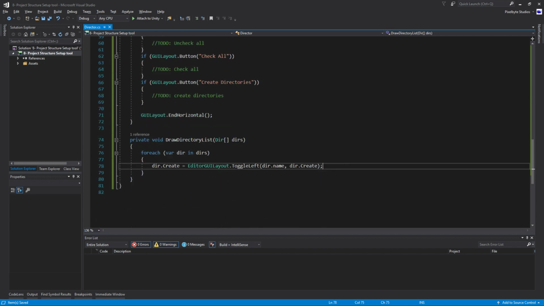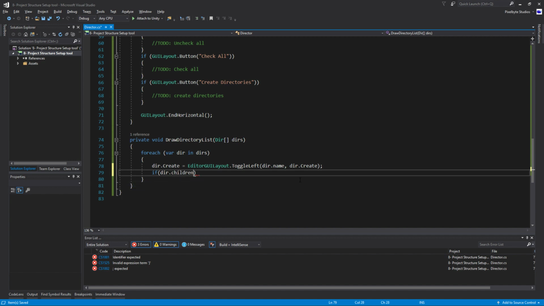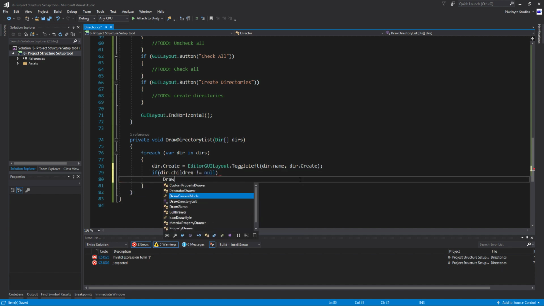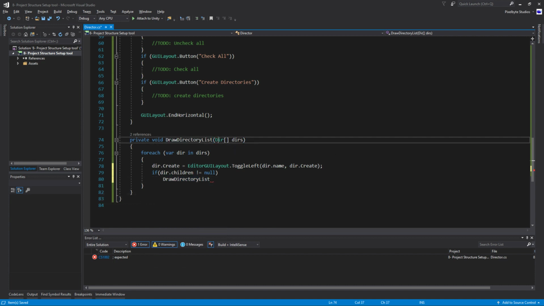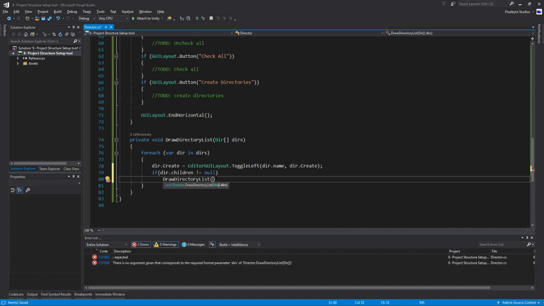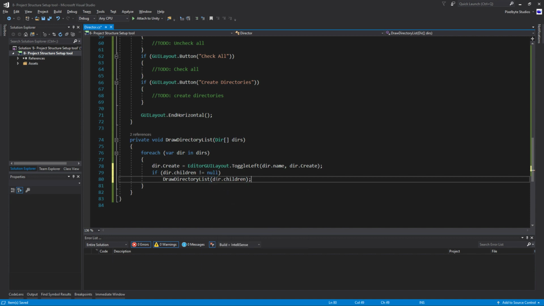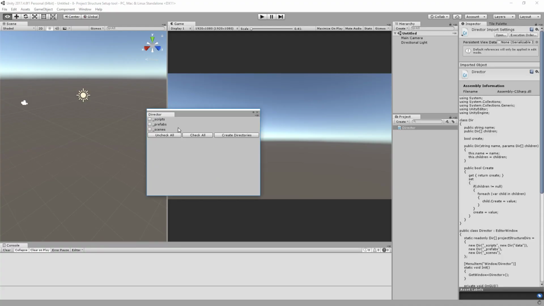So what we need to do here is we need to say if directory.children is not equal to null, then basically this is another reason why we use this function with an input array of dir types, so we can do this. So we want to draw the children. So let's see what happens now. Now we should see that data come up from here.